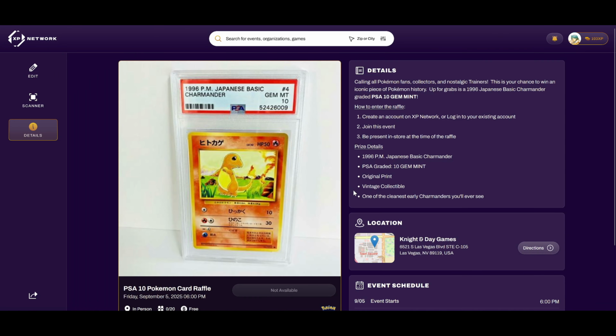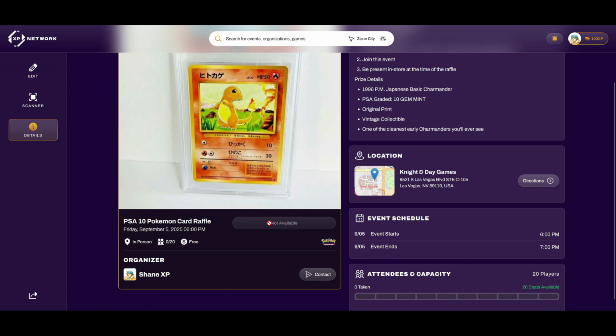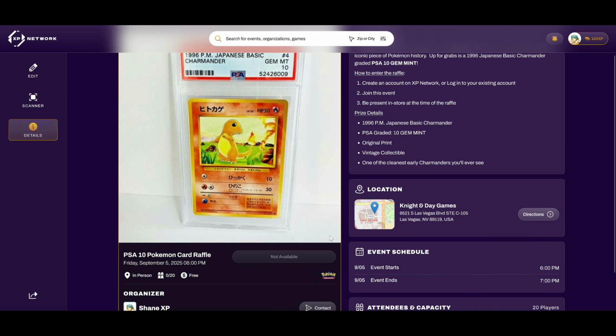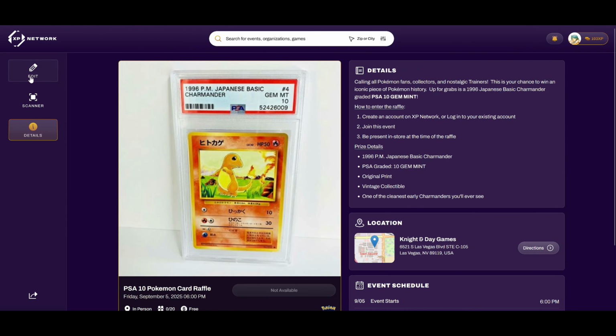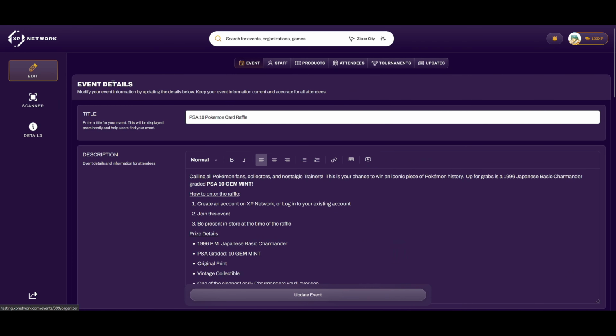All right, so now we have our event set up. In order to get people to join this event, we have to make tickets for the event. So you can see here the event is not available. That's because we need to make tickets so that people can join the event. On the event page, we now have an edit button on the event navigation bar. When I click this, I will now have access to event management tabs.